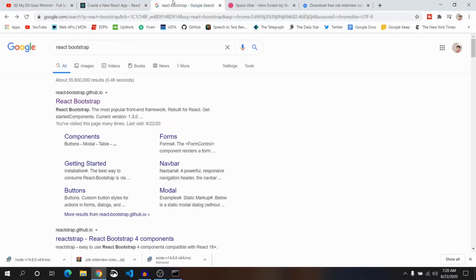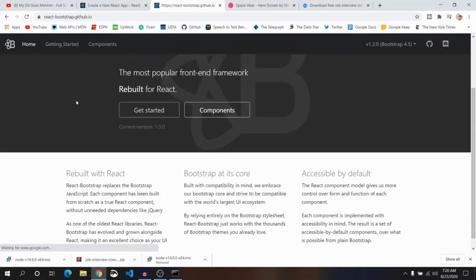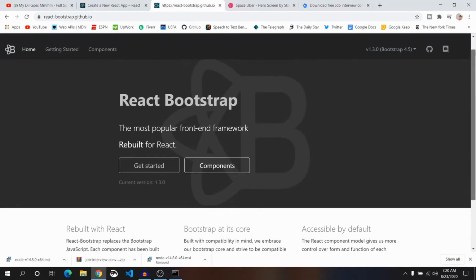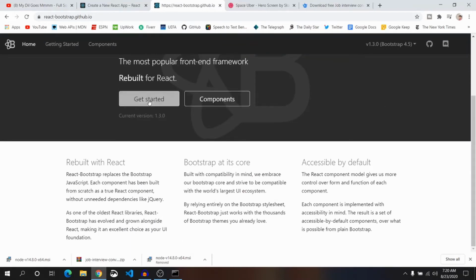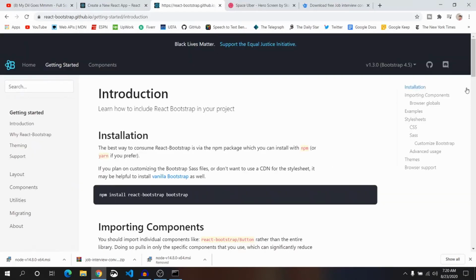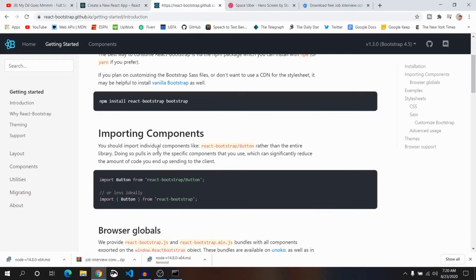Now let's take a look at the React Bootstrap website. From here you see, this is the React Bootstrap website. Just click on get started, and this is how we are going to install React Bootstrap and Bootstrap itself.